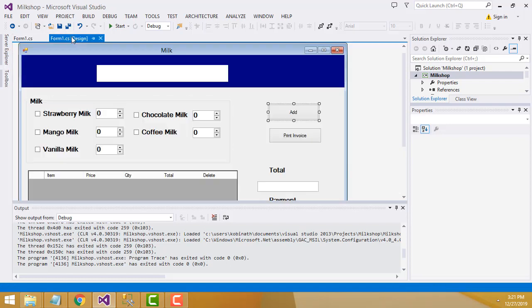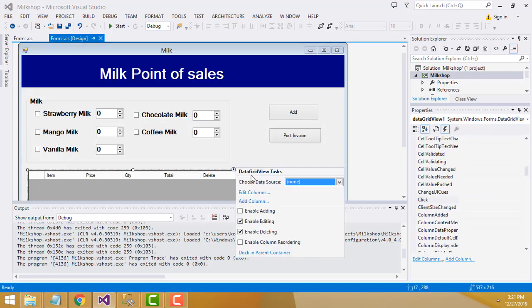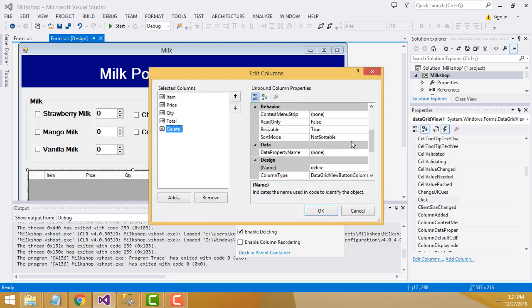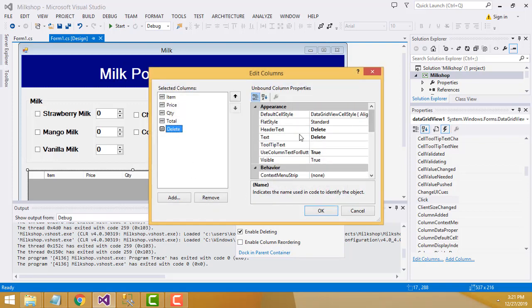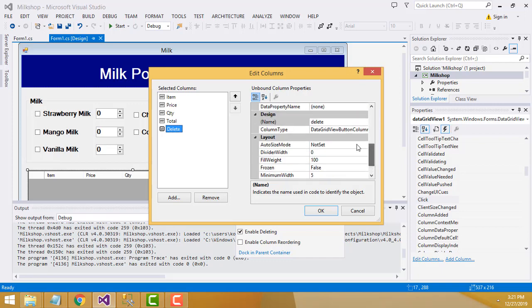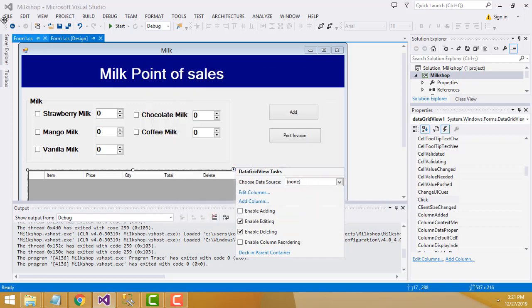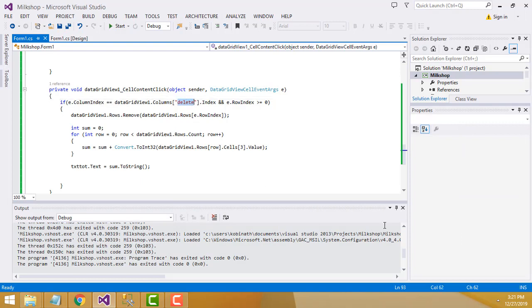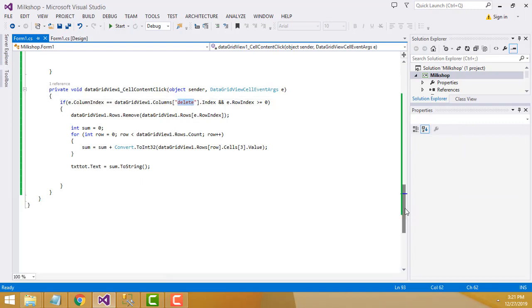The delete means this one. What is the name you are given here? Delete button. While you are creating the delete button, we gave the name as delete. That's the thing we have to give it here. Then only it should do, right? What is the button? It should identify by the name, right? After done the stuff, we'll do another task.